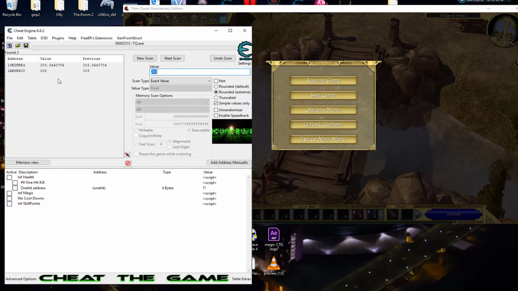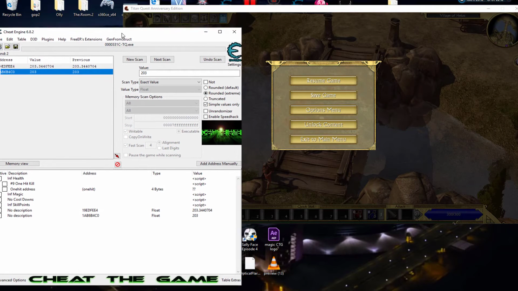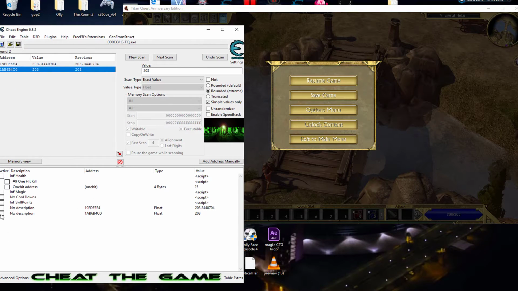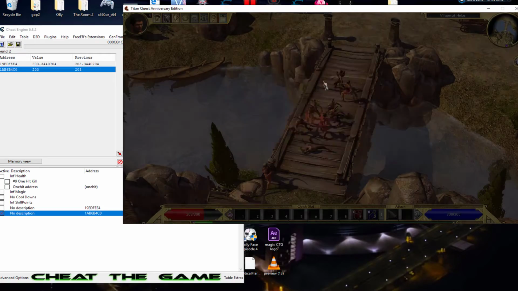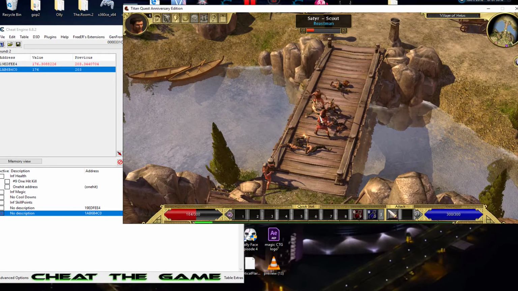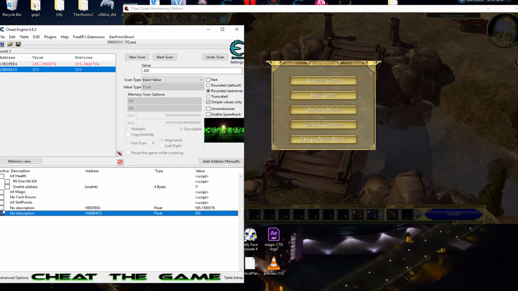Now normally what you'd want to do is decrease value instead of doing exact. This game you can do exact. Most other games you want to go increase, decrease, things like that, especially when you're dealing with float values. So we need to see which one it actually is. So I'm going to freeze one that just says 203, resume game. And it's still going down, so let's try the top one instead.